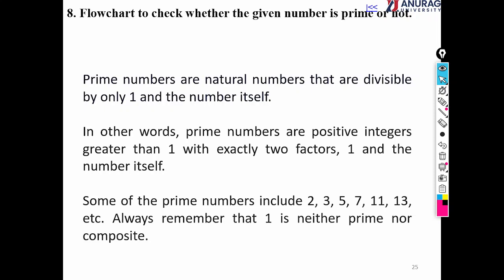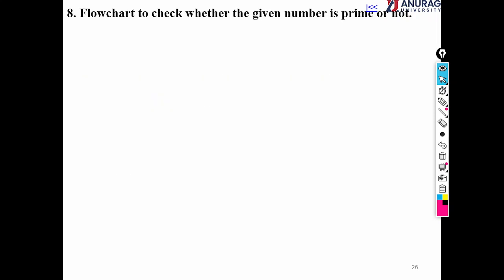Now coming to the logic, how we have to implement this logic. First I am taking a number n and I am going to check whether this is divisible by 1 to n or not. n mod 1 equal to 0. Mod gives you the remainder value, right? If remainder is equal to 0, then it indicates the number is divisible by 1.